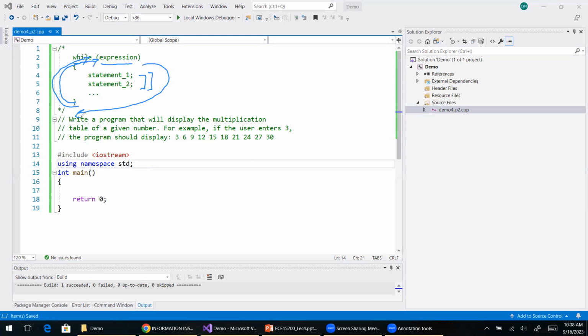Now let's write a program using a while loop that can display the multiplication table for a given number. For example, if the user enters 3, the program should display 3, 6, 9, 12, 15, 18, 21, 24, 27, 30. If the user enters 4, the program should display 4, 8, 12, 16, 20, 24, 28, 32, 36, and 40.